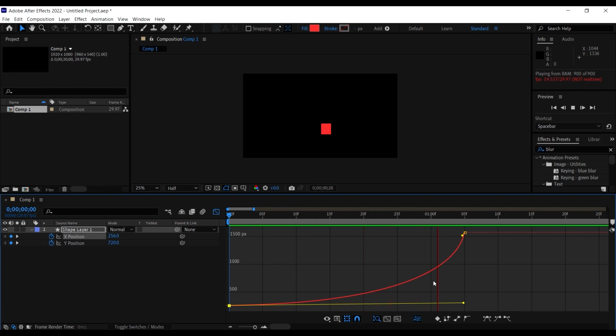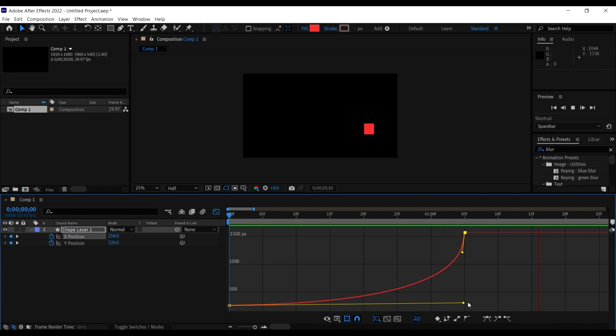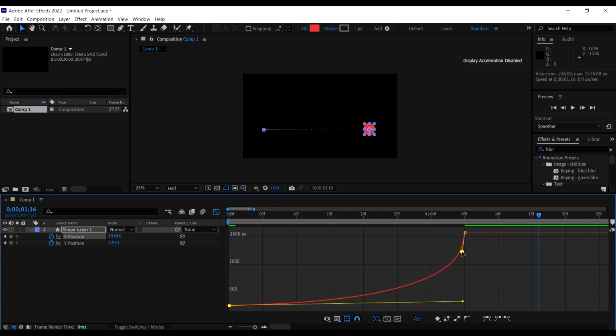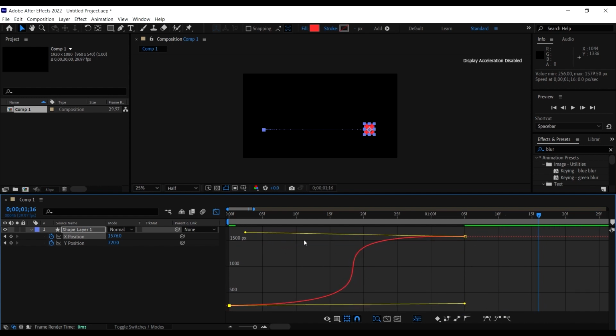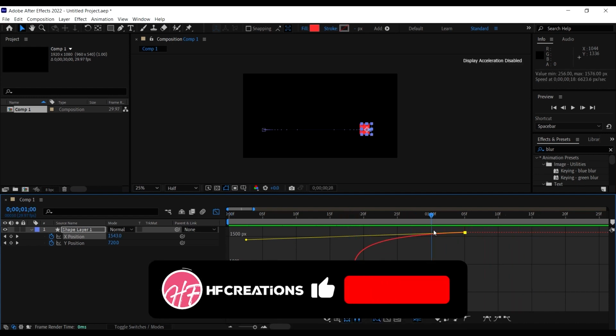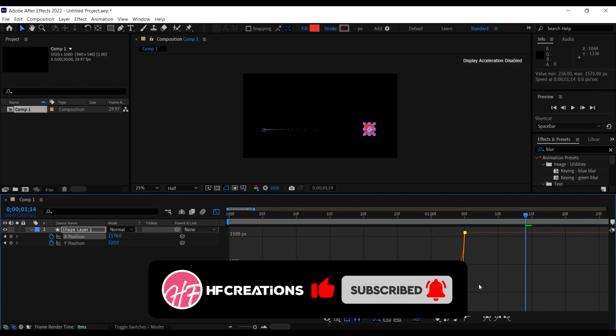You can see the value graph gives us more flexibility, and it's a little cooler than the speed graph. This is one way we can achieve this with the value graph. So let's have an S curve. You can see that it starts very slow, gets faster in the middle here, and then slows down. So these are some of the things we can achieve with our value graph.